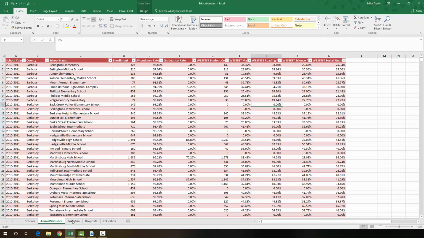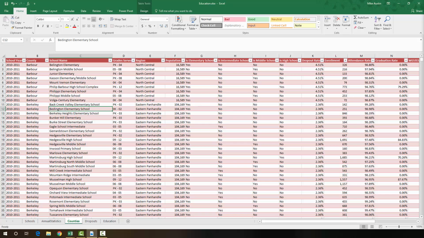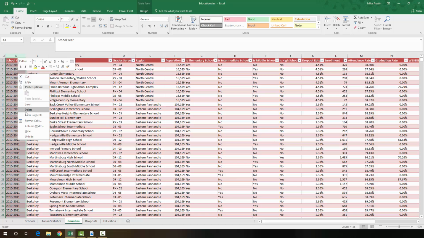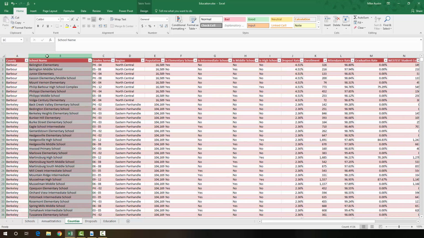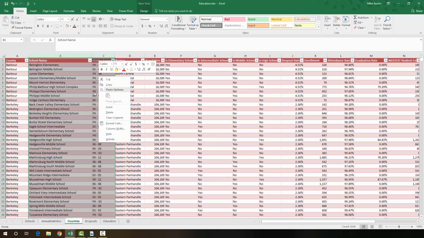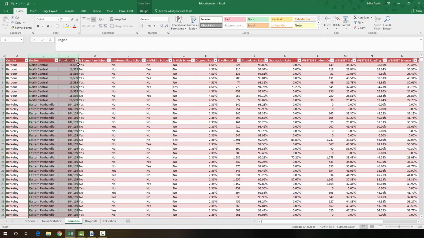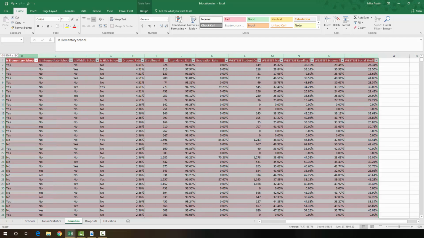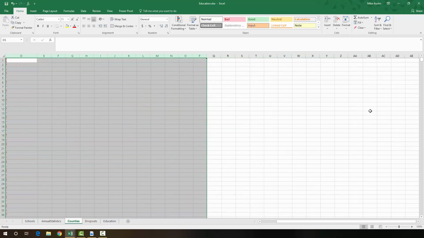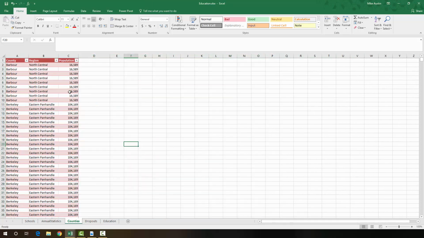And then the next one we're going to do is the counties. So this is just going to have the county, region, and population. So school year can get deleted. School name, grade served can get deleted. And then pretty much everything from column D right now all the way over to column P is getting deleted. So you should be left with these three fields right here: county, region, and population.